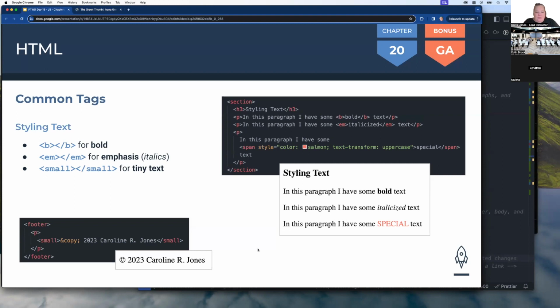And so I've got some examples here on the page where you can see I've got my header, I've got some paragraphs, and then right here, I've got some bold text, and I wrap that in a B, and here I've got some italicized text wrapped in EM. And then I have some small text down here in my footer. We're going to do something like this in ours as well.